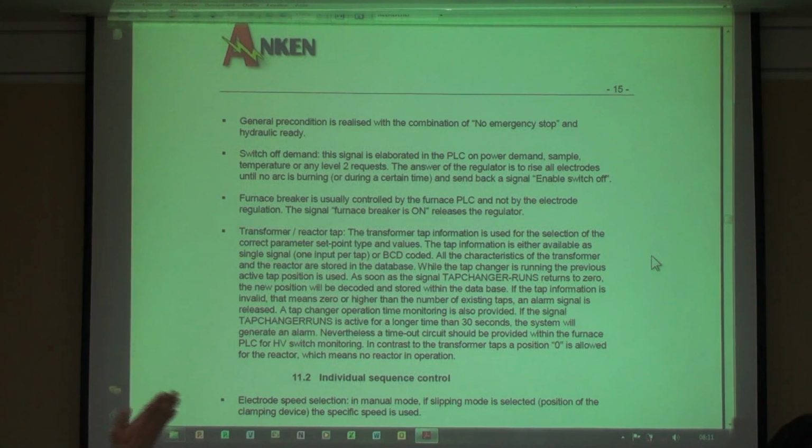탭 체인지 시간이 아주 30초 이상 걸린다 이런 거 있잖아요. 이건 잘못된 거다, 탭 체인지 사이에 알람 시간을 원래 보내준다고 그러네. 그럼에도 불구하고 타임아웃 서킷은 퍼니스 PLC와 HV 스위치 모니터링 사이에 공급되어야 됩니다.